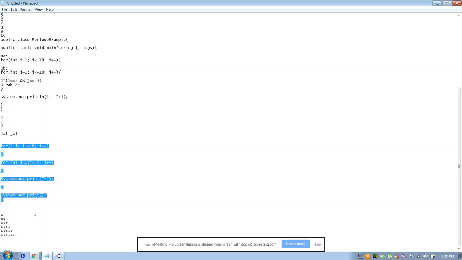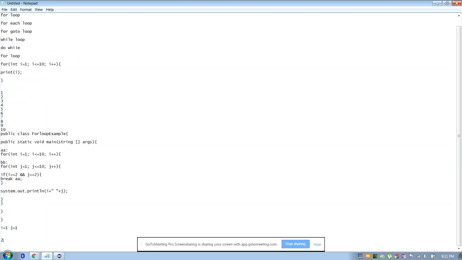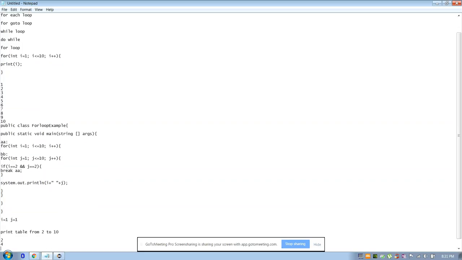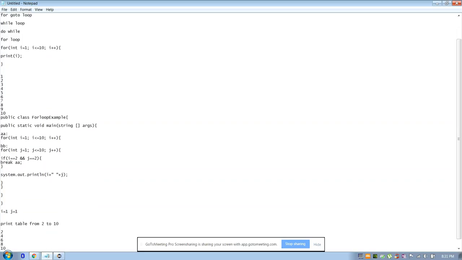Now, you understand the nesting of loops now, so you can also work on the table. You can try printing the table, like the table of 2, right? So 2, 4, 6, so print tables from 2 to 10. So in the first line it will say 2, 4, 6, 8, 10, 12, whatever it is.